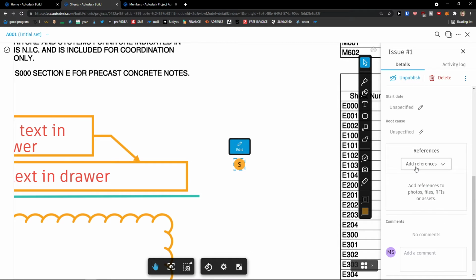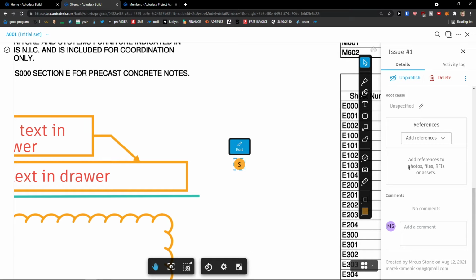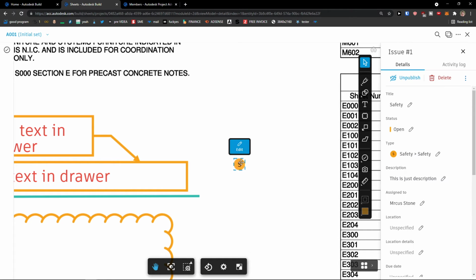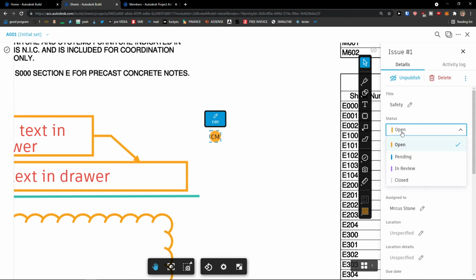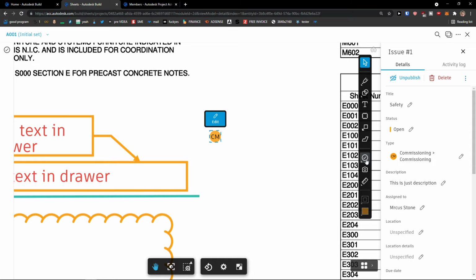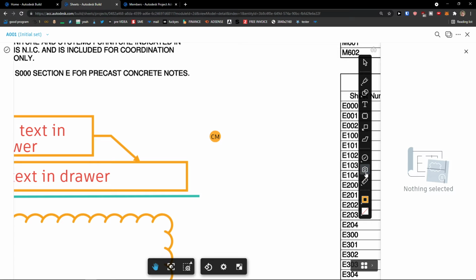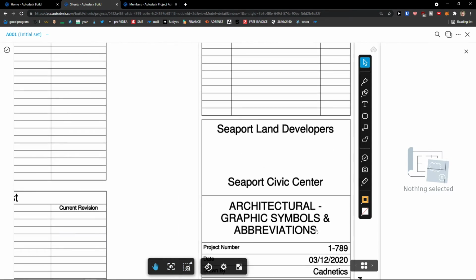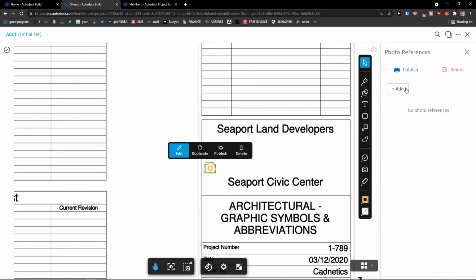So that's how we do it. And you can also add references. So that's how you pretty much do it. And you can change also the type here. It's going to always change. You can change the status from, again, pending, in review and closed. Now, when we go even further, what you can do is to simply add a picture. So let's say that I'm going to fit to view, and I need to add a picture right here. You can simply click here, and then you can add a photo reference, right? It's pretty straightforward and pretty easy how you can do it.